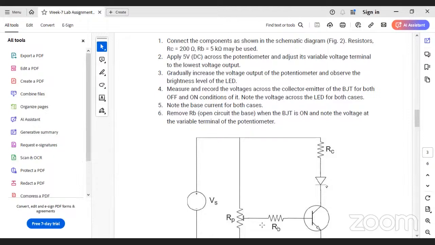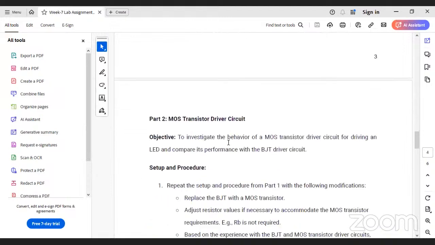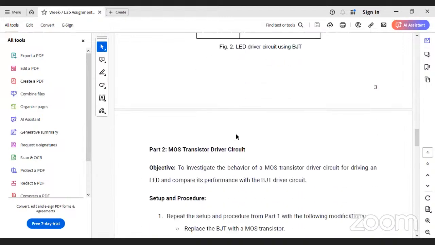Now remove RB. RB you have to remove when the BJT is on, and note the voltage at the variable terminal of the potentiometer. So you remove the RB and you see what the voltage is across the potentiometer. So you have to see, if you open the RB, what will happen to the circuit, how the LED changes, whether the brightness is getting out, it is getting off, or whatever. So you have to check and find out the reason behind it.